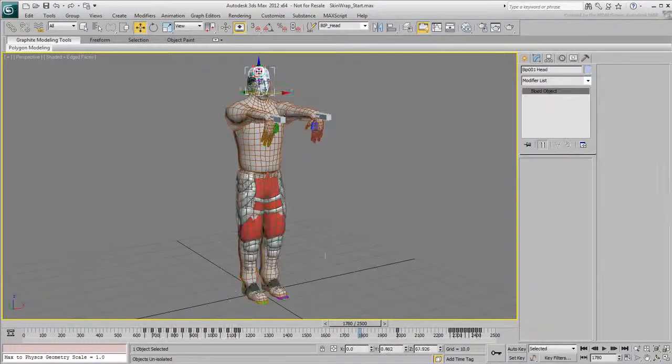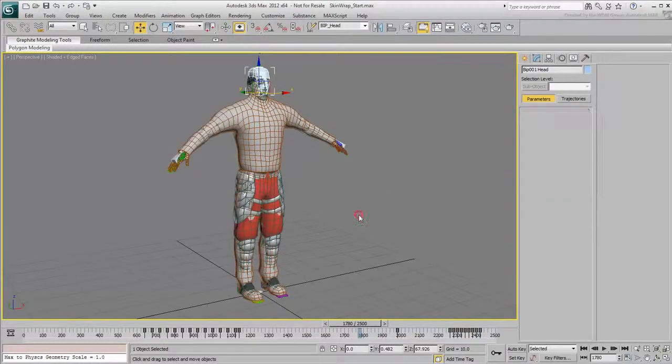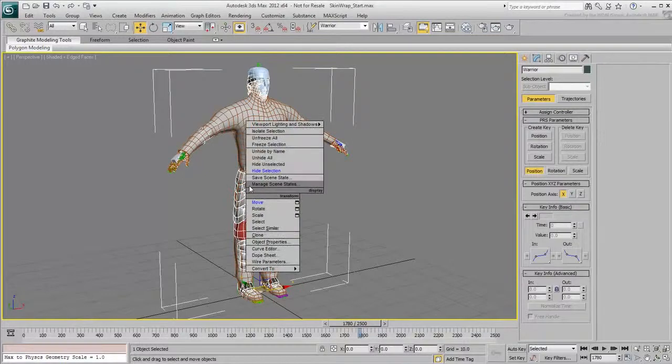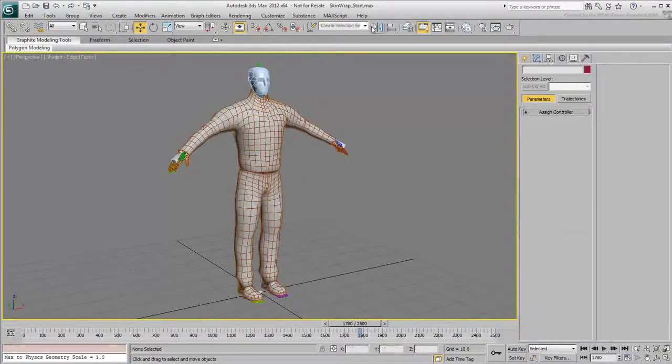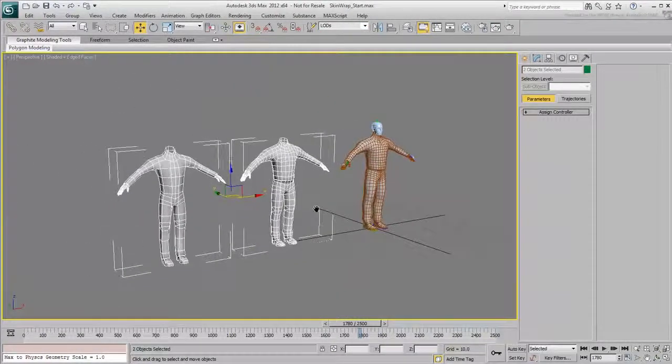Go back into figure mode when done. Hide the warrior, and from the Selection Sets menu, choose LODs. Dismiss the warning. In the next movie, you'll experiment using skin wrap with LODs, level of detail objects.